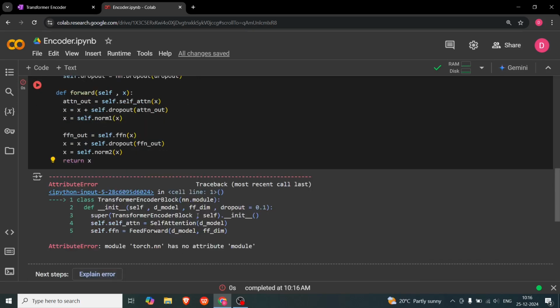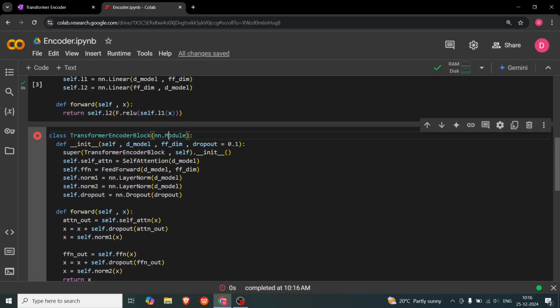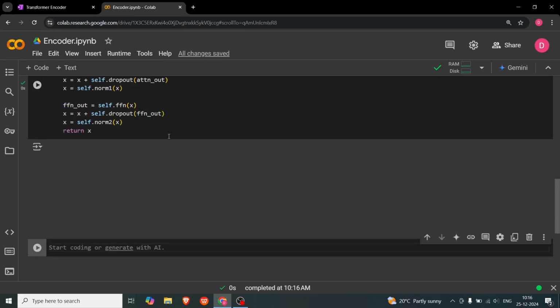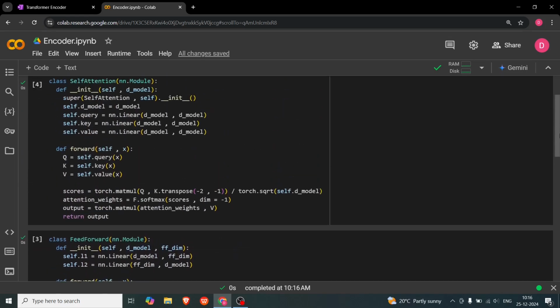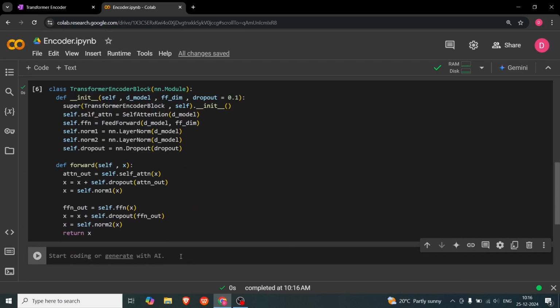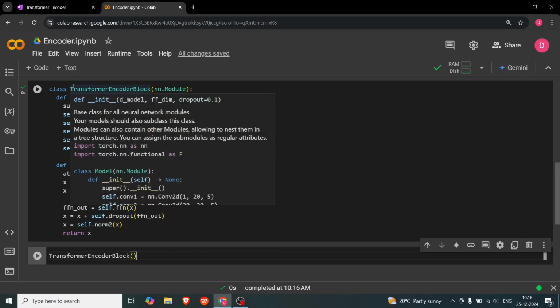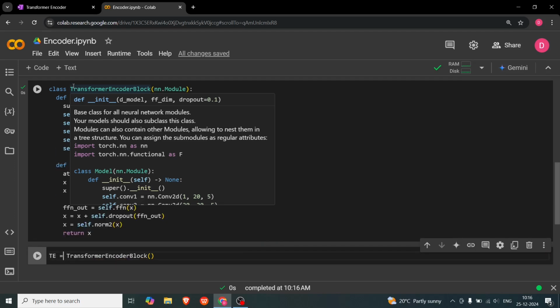Okay, torch.nn.Module is not there, capital M, not small m. So these types of typos happen. So you can see this is the entire code. Not a big issue. You can definitely use this particular code for your transformer encoder block. Let's just call it TE.